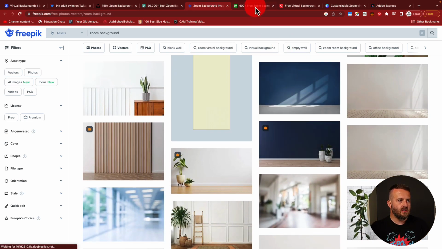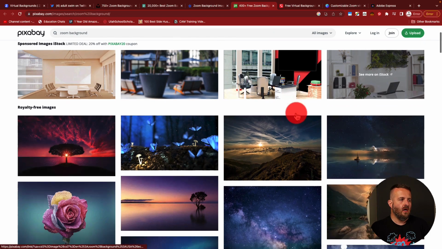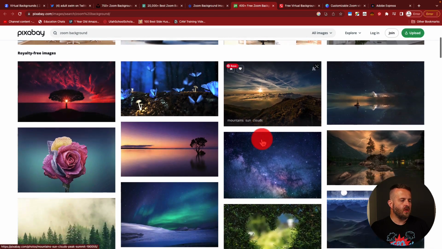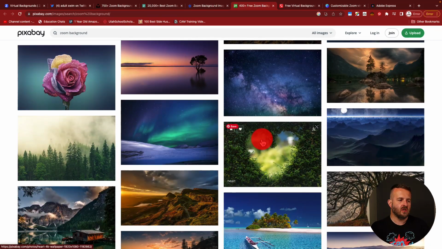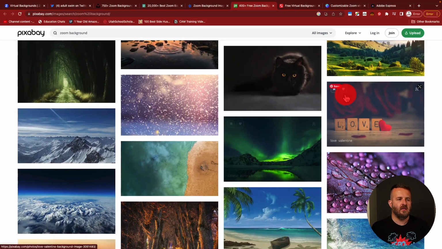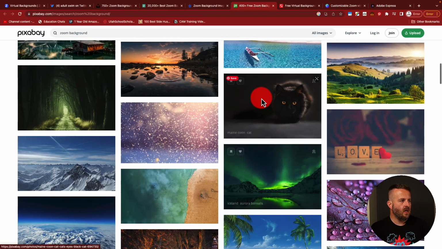The next option, right, is Pixabay. Very similar to Pexels or Unsplash, but you're going to get a lot more nature, specifically outdoors and plants. You can see this one, right? Great for Valentine's Day. Here's one of the northern lights. Here's one of a black cat, a pond, right? There's a lot of different options that you have here for your free Zoom background, and you can just grab these and click on download, save it, and it's good to go.